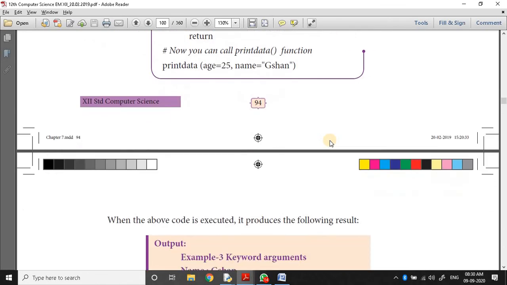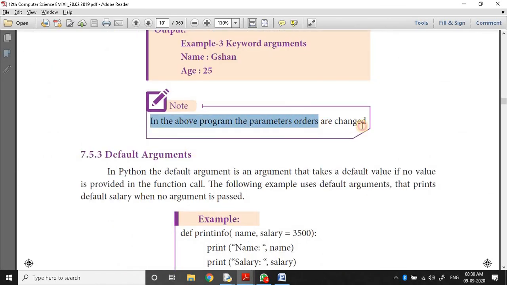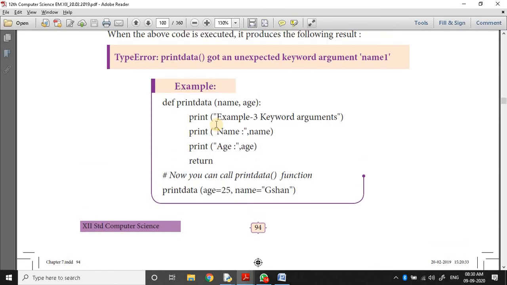At the end, one more point is there. In the above program, the parameter orders are changed. You can see all these examples.